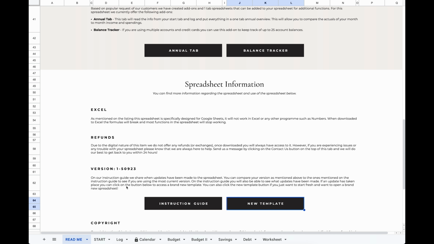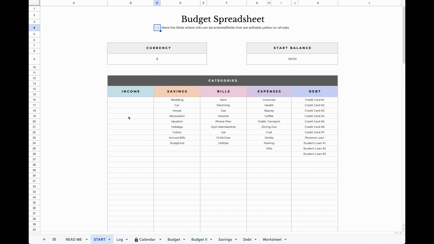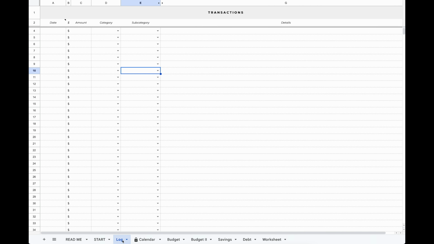Now, the next tab that you'll find in your spreadsheet, and probably one of the most important tabs, is our Start tab. Our Start tab is basically where you'll, as the name says, start. So when you enter information here, it will update on all the other tabs. And to explain the function of the spreadsheet, you enter transactions in the log, and when you enter them over here, it will automatically update on the budget tab. And if you purchase our Plus version, also our savings tab and our debt tab.